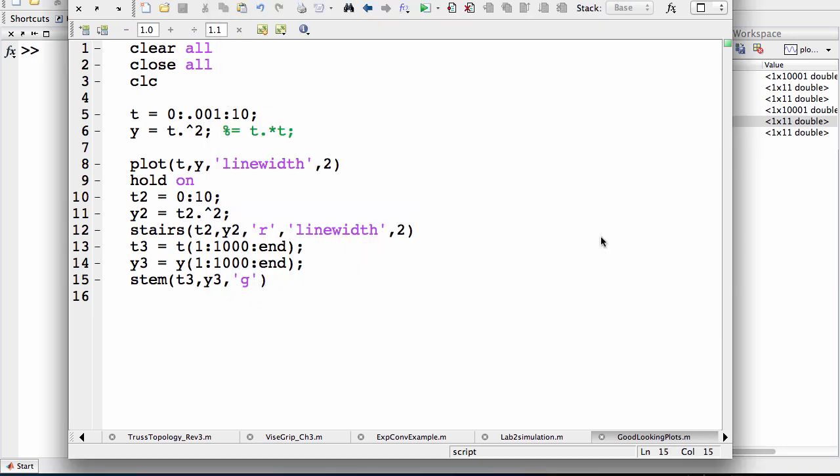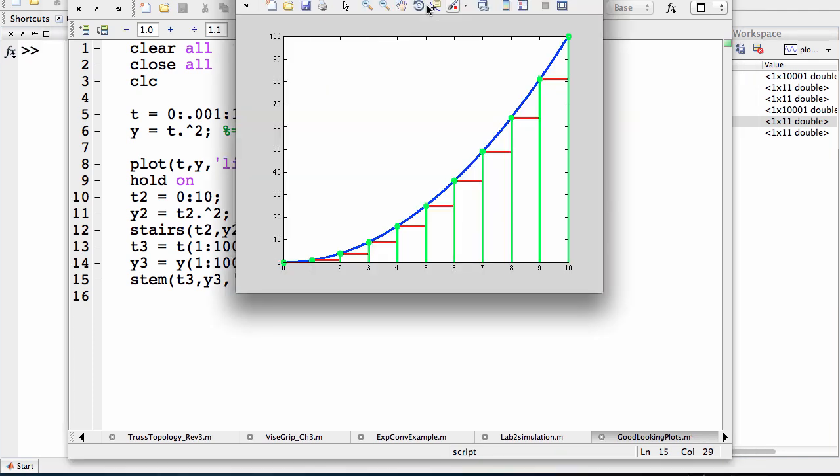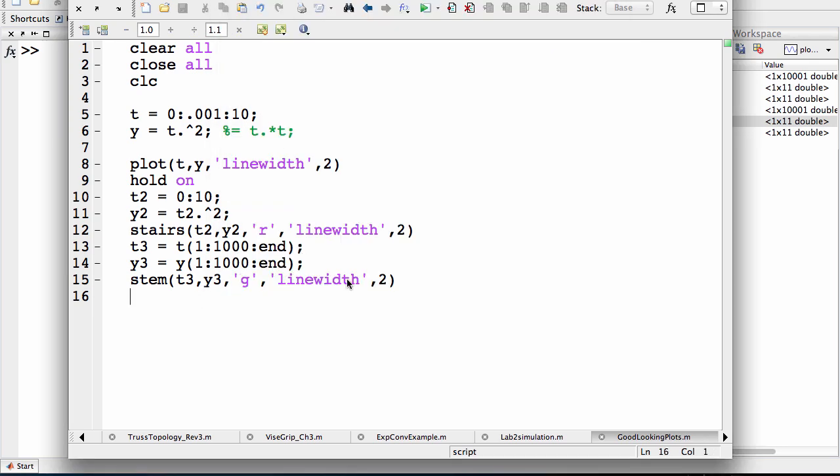And let's go to the stem, and you're going to see something interesting in a second. Oh, no, it worked. Okay, that is fine, for some reason.